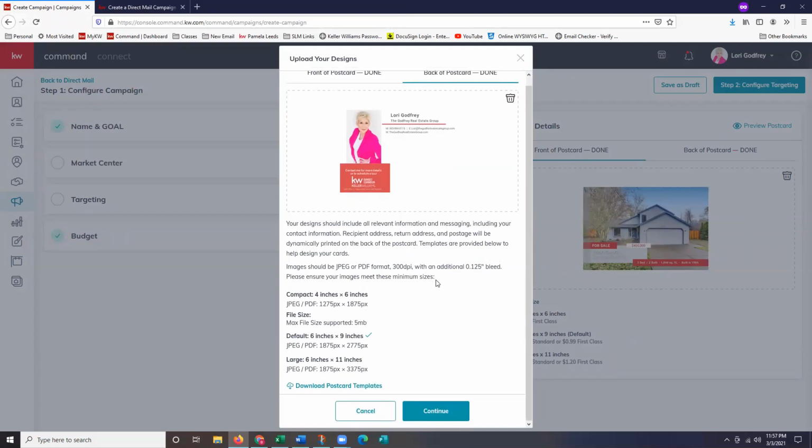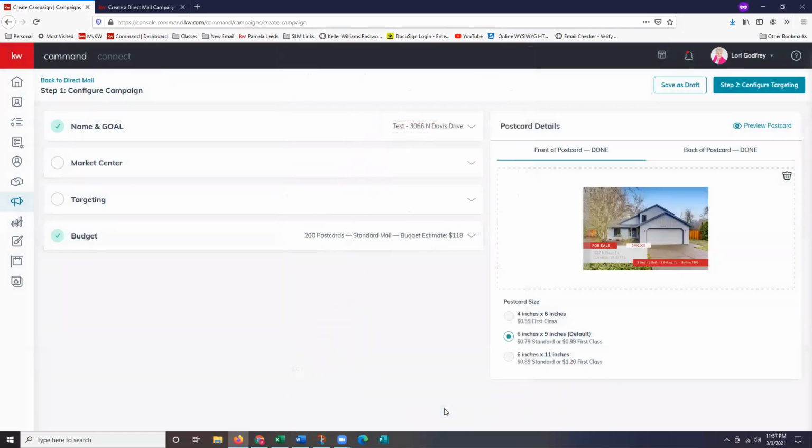We're good to go. So no matter how you guys added it, you should be at this point where one of these options has a check mark, and we're just going to go ahead and click on continue. If you did do the PDF and you have that gray outline, you're completely fine. It's just letting you know that it is a PDF. It will not show on the actual postcard.